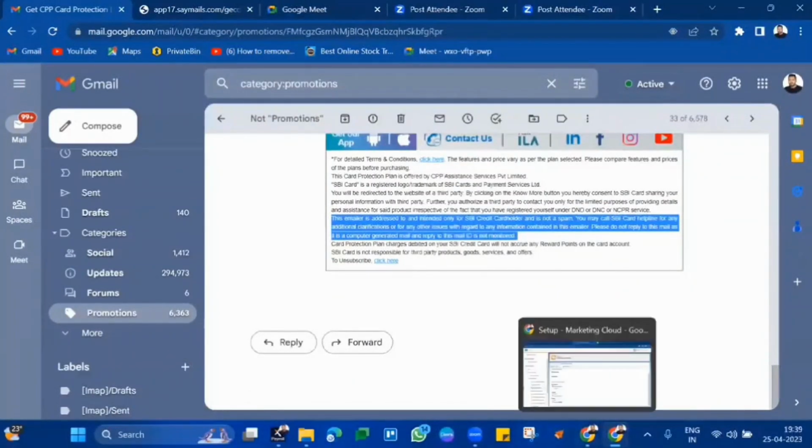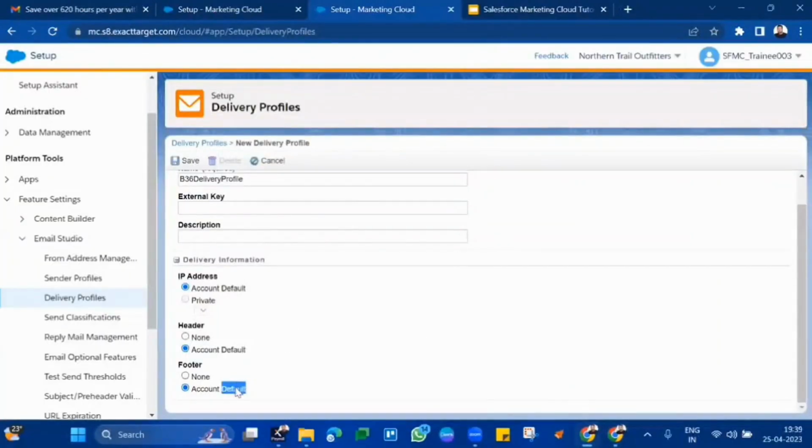Salesforce has provided a default header and footer, which is known as the account default header and footer, which you can change and customize as per your design. This account default is selected. You can click on none if you don't want to use the account default header and footer. But if you make it none, then you have to define the header and footer inside your email when you develop. But Salesforce Marketing Cloud has provided an account default header and footer, which is CAN-SPAM compliant.